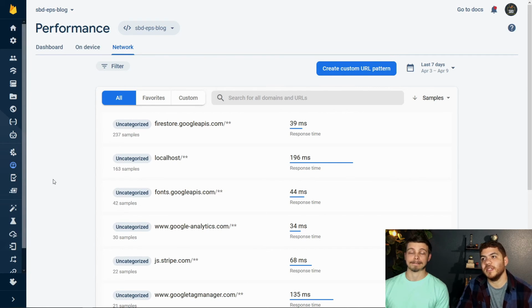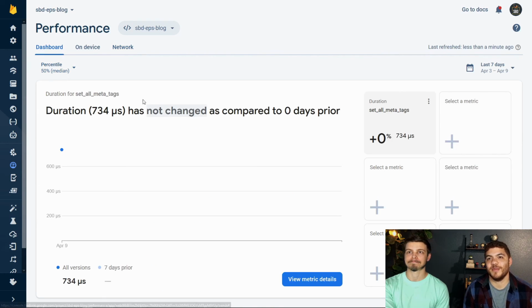And that's pretty much it with the Firebase Performance Monitoring dashboard. The bits and the bobs. Yeah, so that's pretty much it.